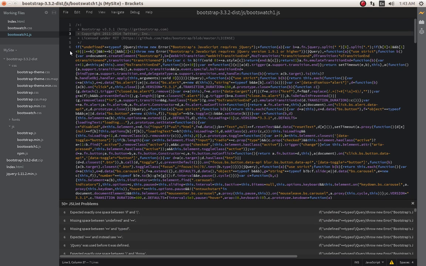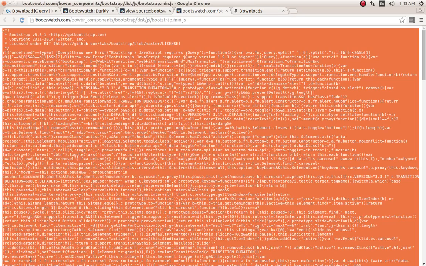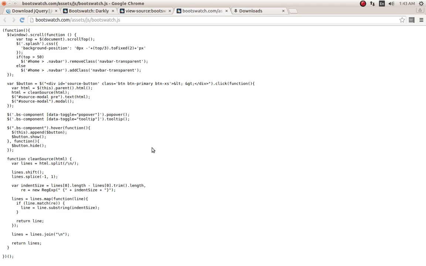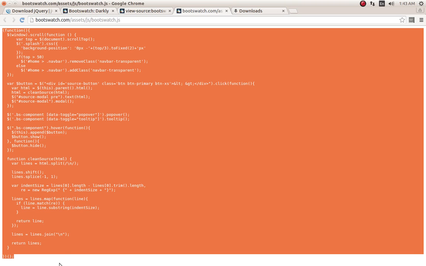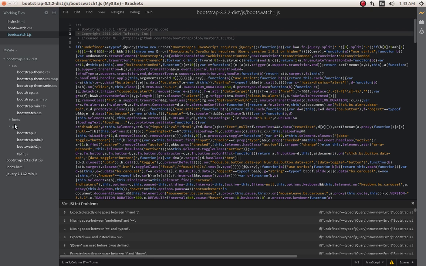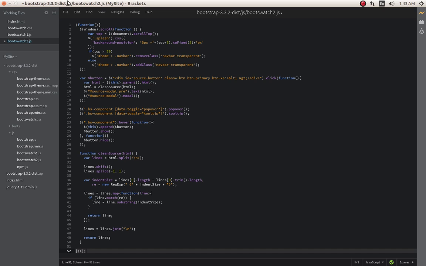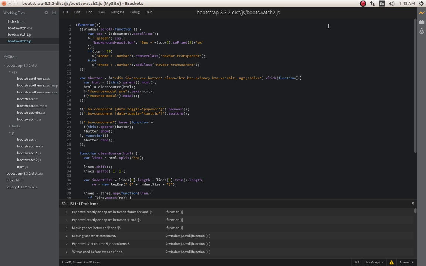So this is done. Now still we need one more JS file from their page, so we take that bootswatch.js, take this, go back to Brackets, create another JS file, and I will call it bootswatch2.js, and paste everything here and save all. Now go back to index.html.